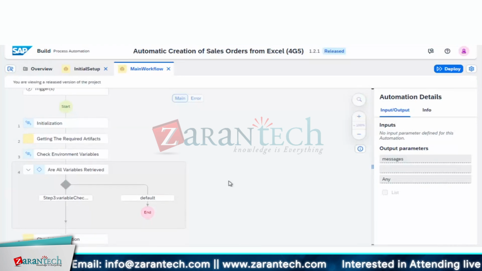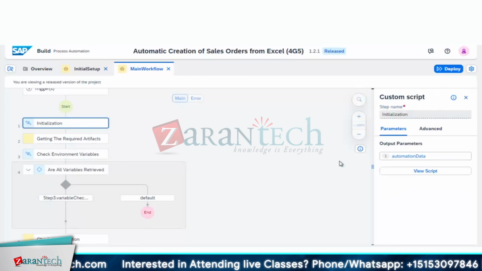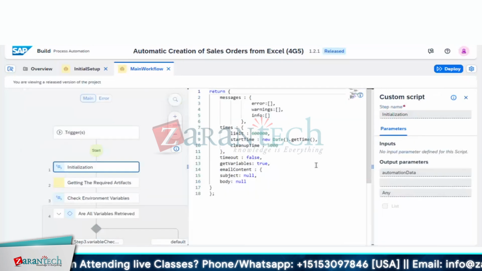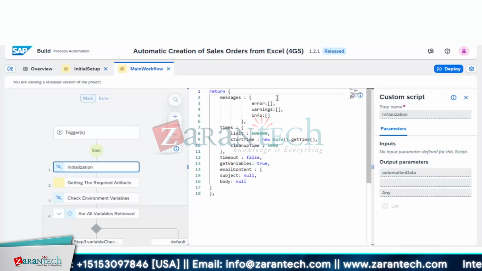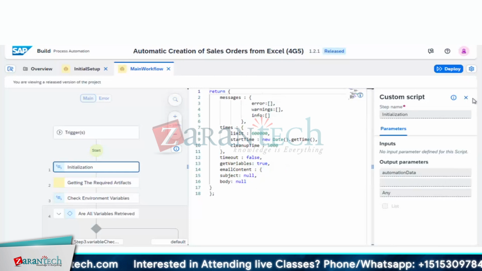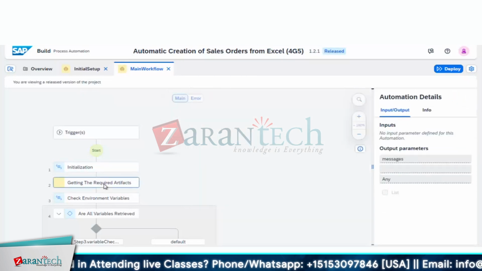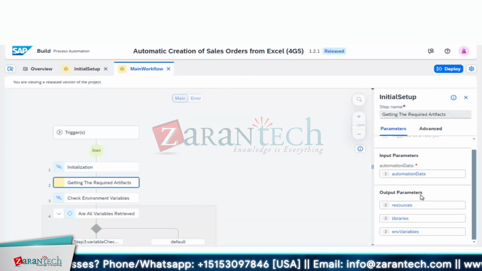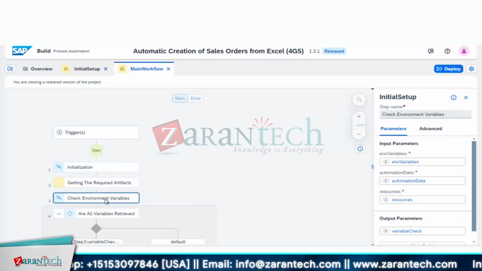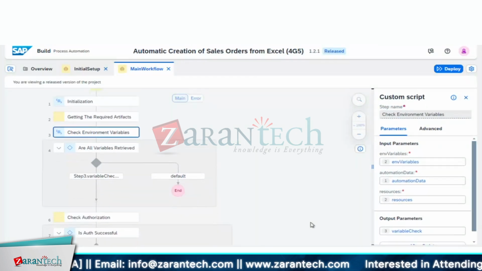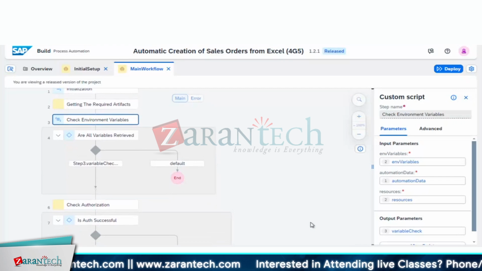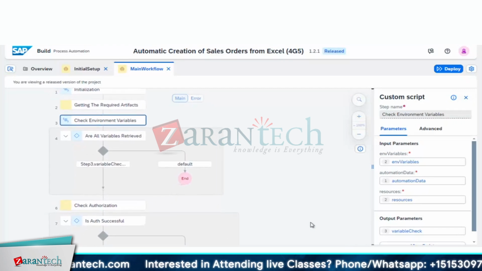Initialization, getting the required artifacts. In this initialization, some scripts will be maintained for error messages at times. This is a JSON script. Environment variables, all variables retrieved. Okay.